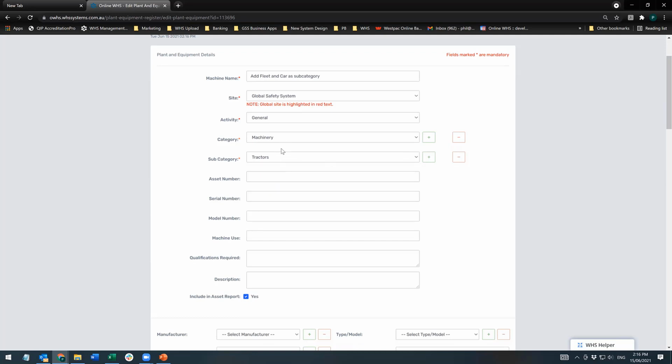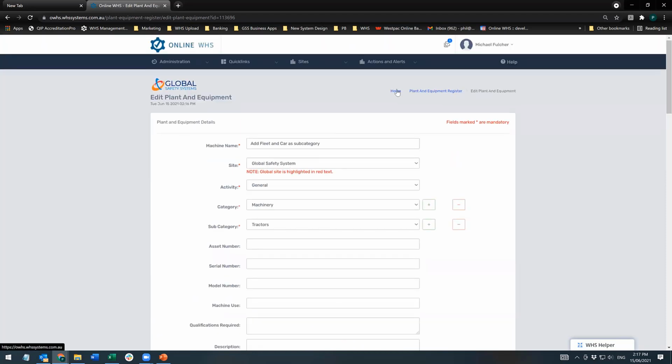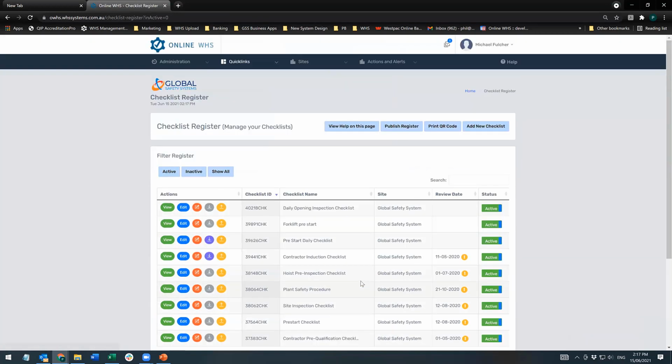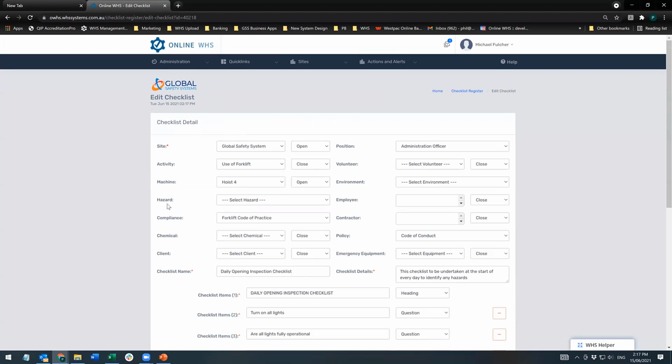Once that's completed, where we're taking this is that when you're building a checklist, instead of opening that checklist field and having to relate it to every single item in your plant items, you'll be able to relate it to categories and subcategories. So you'll relate it only to hoists, for example, or you might relate it to forklifts.